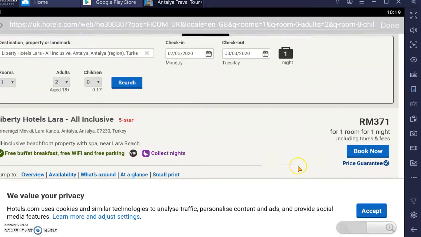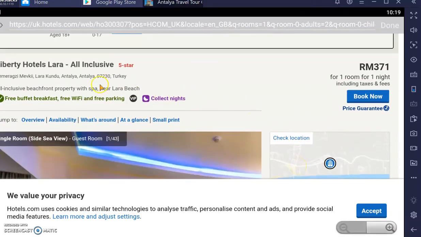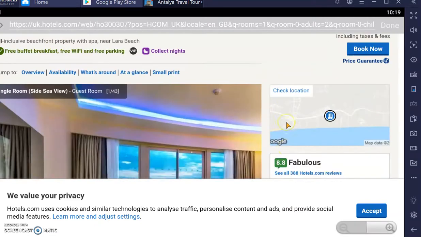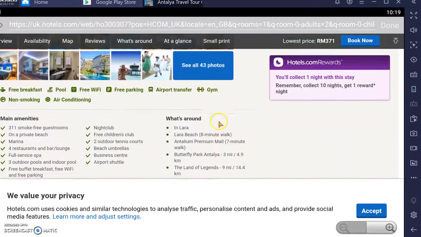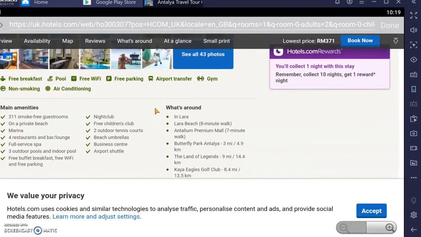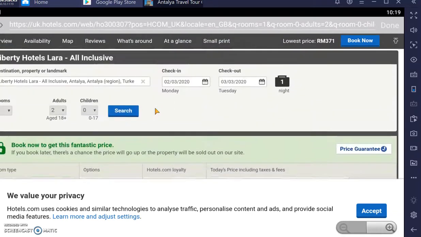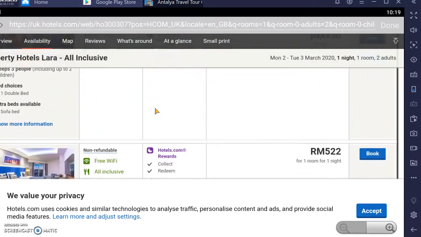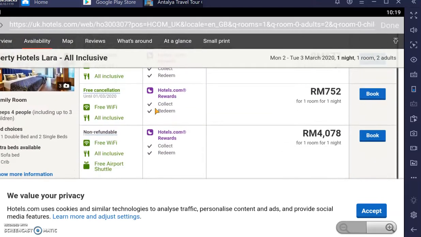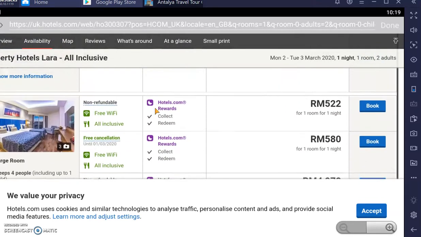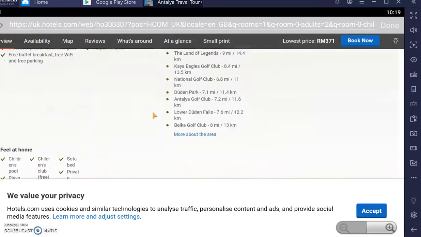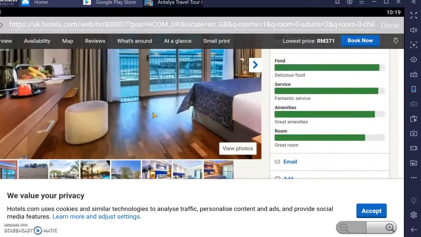Then I can scroll down to confirm and make sure I'm booking this hotel with this price for 1 room for 1 night. It shows me the details, the pictures, the features, and the services that are available in this hotel. I can scroll down even further to look at other prices for different types of room, with different prices and services available.